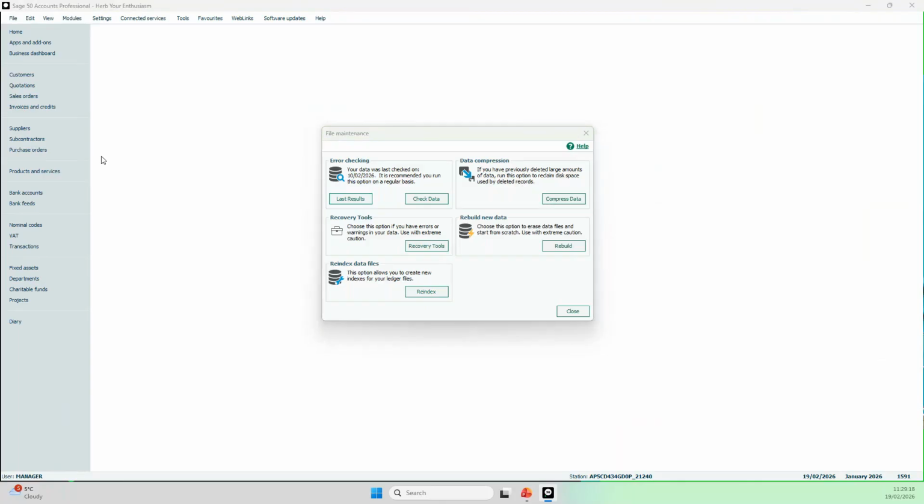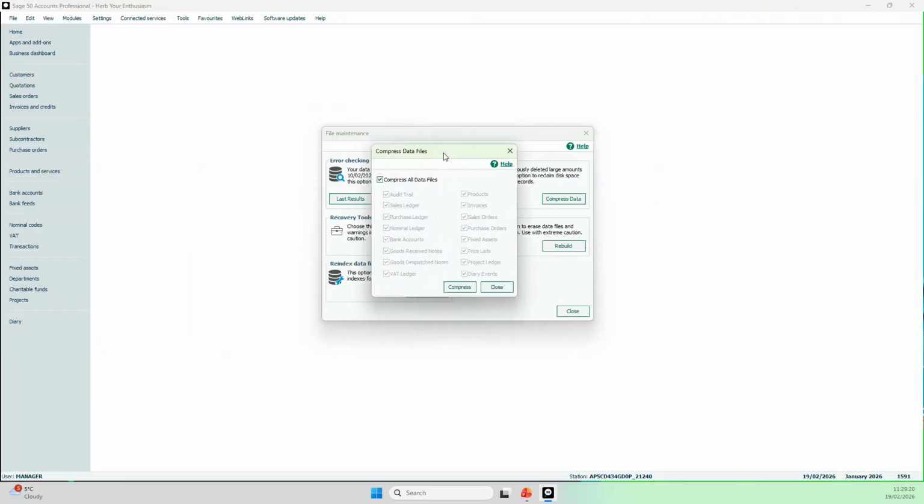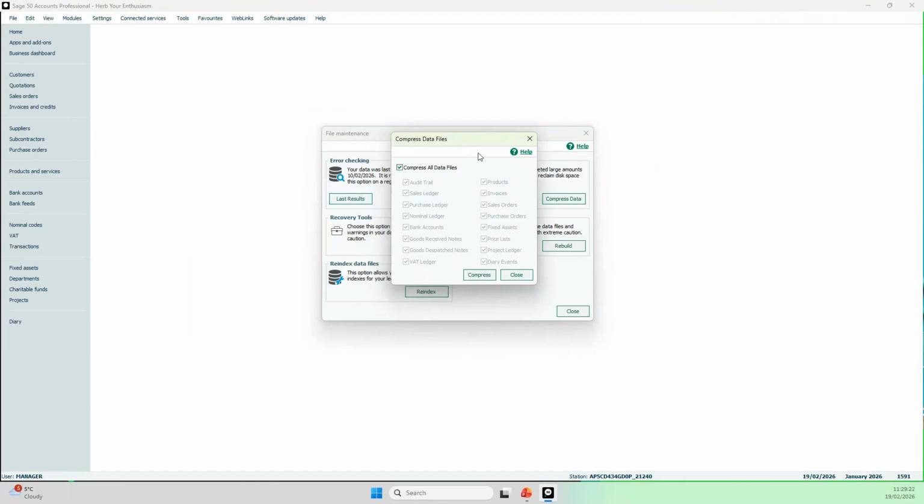So when we click on that, I do apologise, it keeps opening on the other screen there. Drag this over, you'll get this window. And at the moment, everything's sort of grayed out. You can't tick on anything. If you untick compress all data files, because if you've got a lot of data, that can take a little while to run.